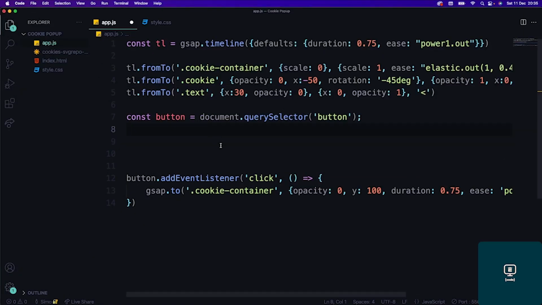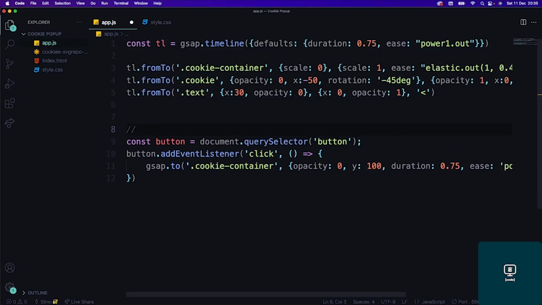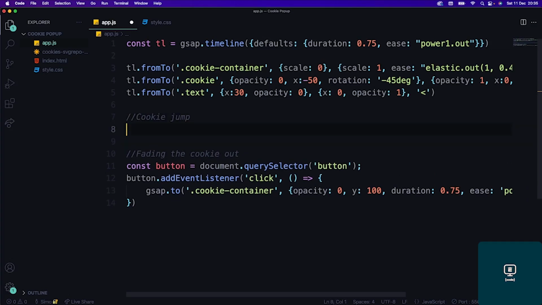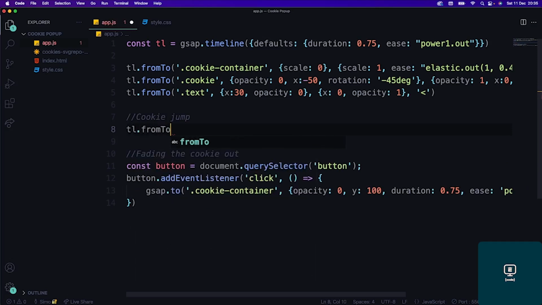Let's go back here. It's going to be really simple, actually. I'm going to add a little comment here. So let's just organize everything. This section here is fading the cookie out. And this section here is going to be our timeline. Okay, let's do cookie jump here. Okay, perfect. So I'm going to do TL again from to.